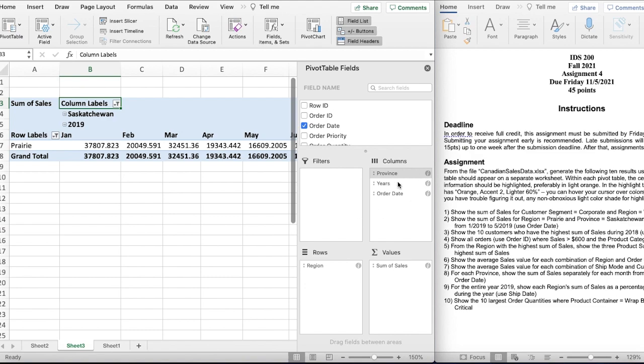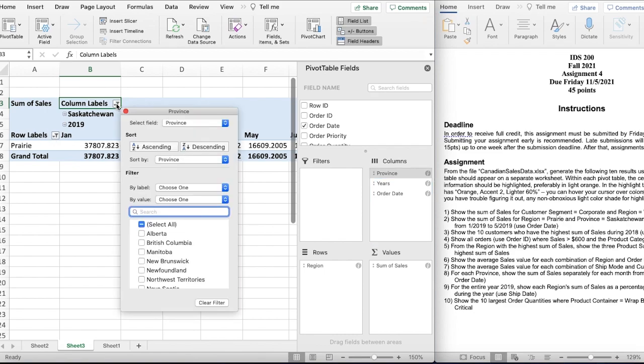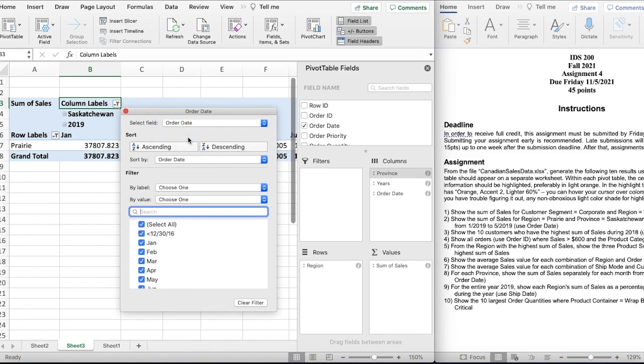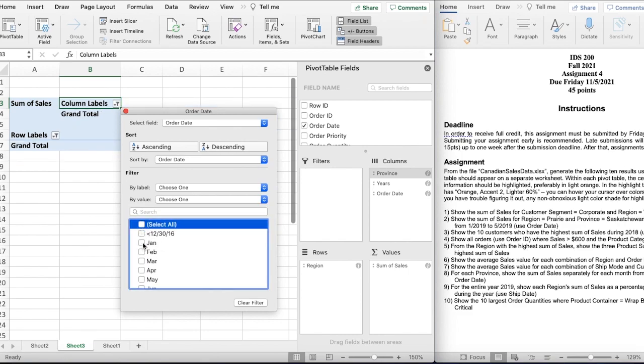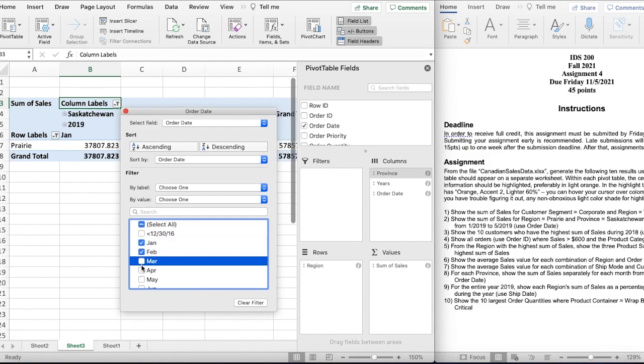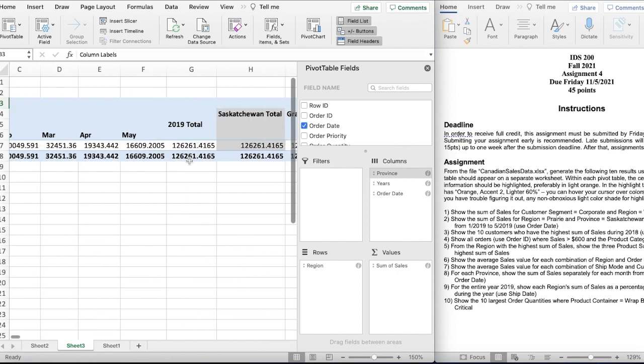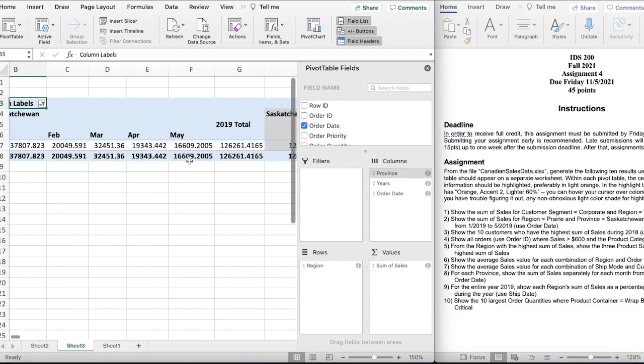Okay, so you want to make sure it's in this order: Province, Years, Order Date, at least that's the way it's going to look the nicest. You want to click over here where it says Column Labels, and in this drop down where it says Select Field, select Order Date. And now we have all the months selected. You only want five months, so instead of Select All, you just want January, February, March, April, and May. Hit OK. These should only be for 2019.